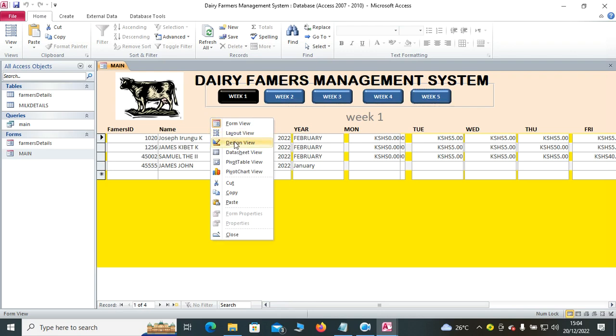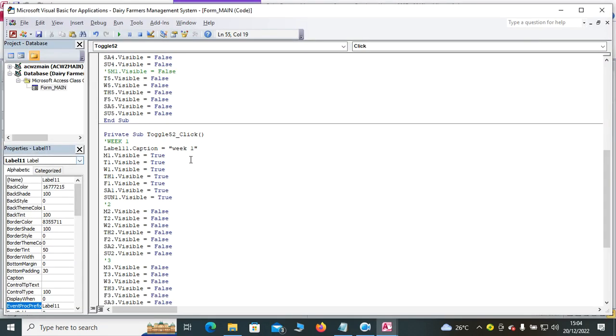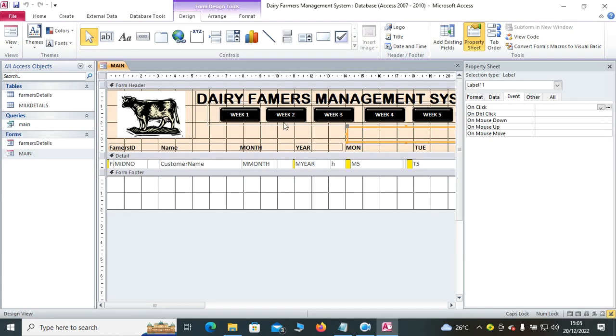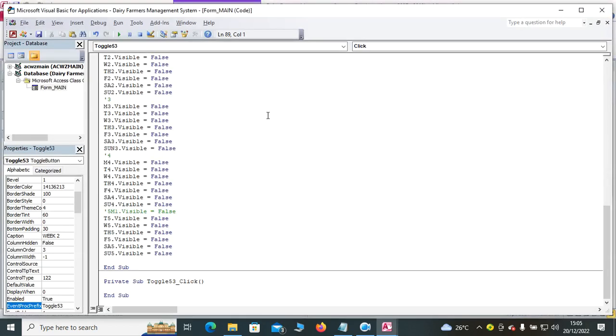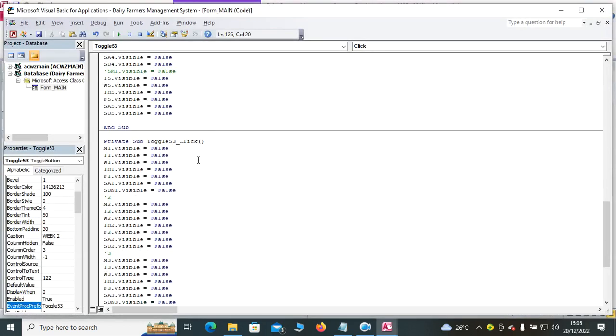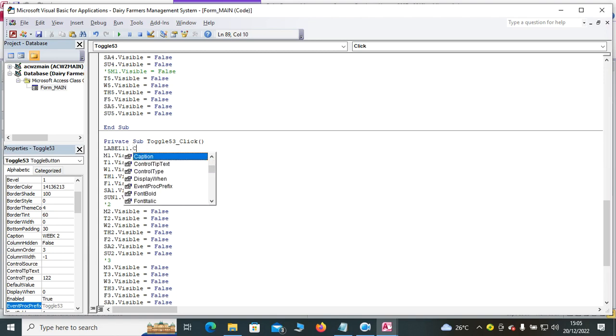After doing this, I can go back again to design view, then hit the dots. This one should read week 1, that is week 1 for that juncture. Again for week 2, you do the same. Toggle this, choose event procedure, hit the 3 dots, paste your code there. Then don't forget this becomes label 11 dot caption equals week 2.